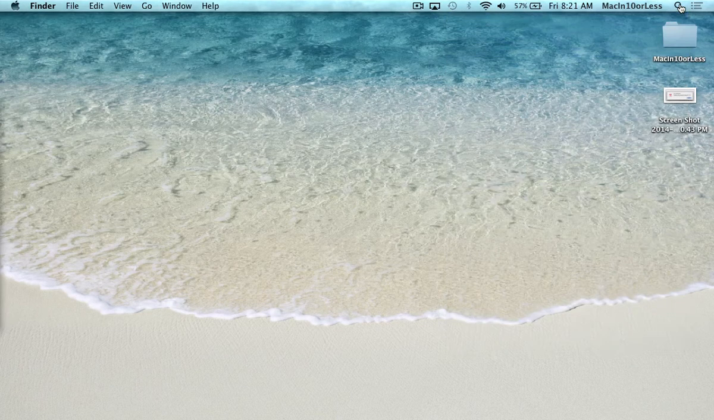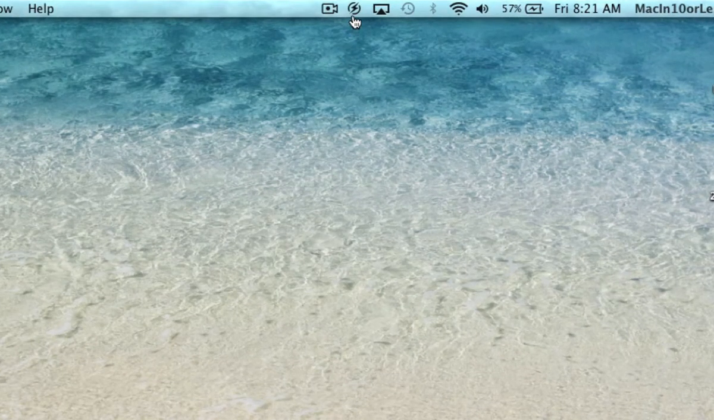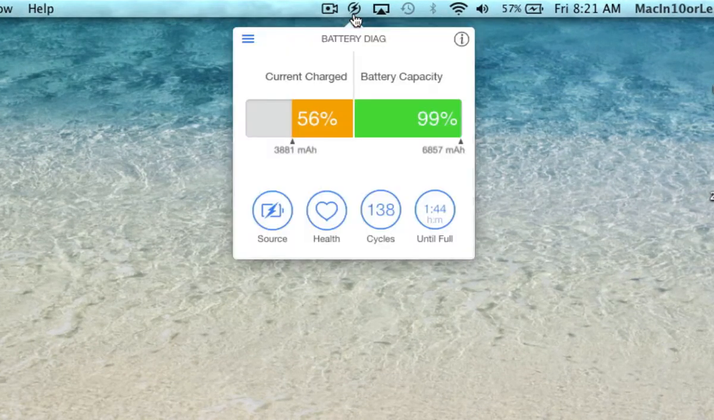So I'm going to come over here and open the app, and the only thing that happens is we see this little lightning bolt up in the top of our screen. If I left click it, we'll get this drop down menu, and I can see immediately a little graph of our currently charged battery, 56%, and our total battery capacity, which is 99%. Most of you guys' batteries will not be at 100% under your battery capacity unless you have a brand spanking new battery, and we'll talk about that here in a second.